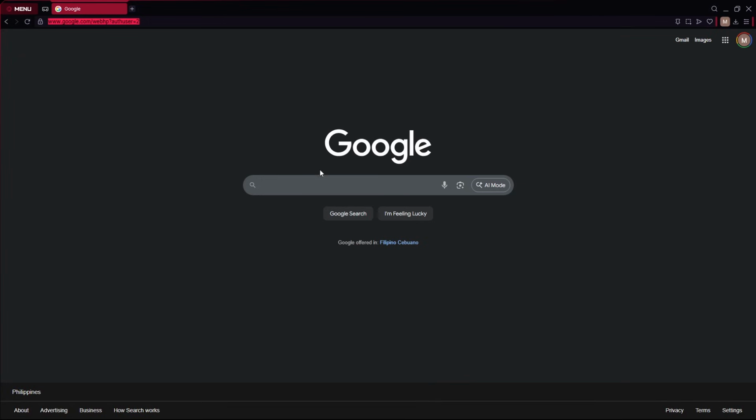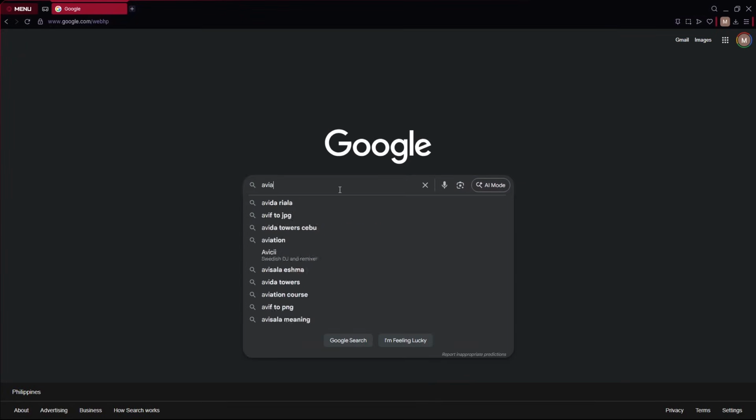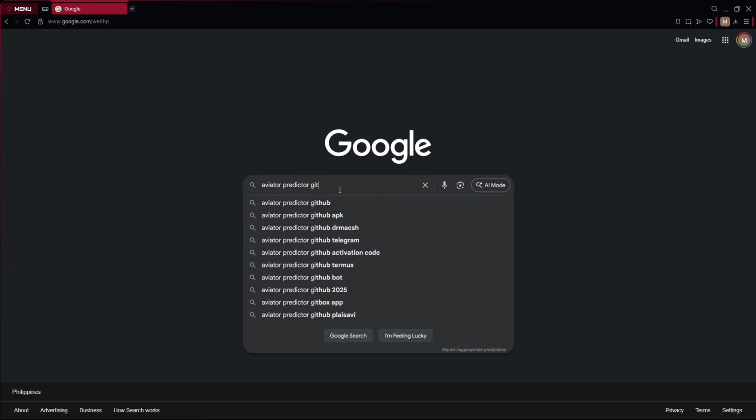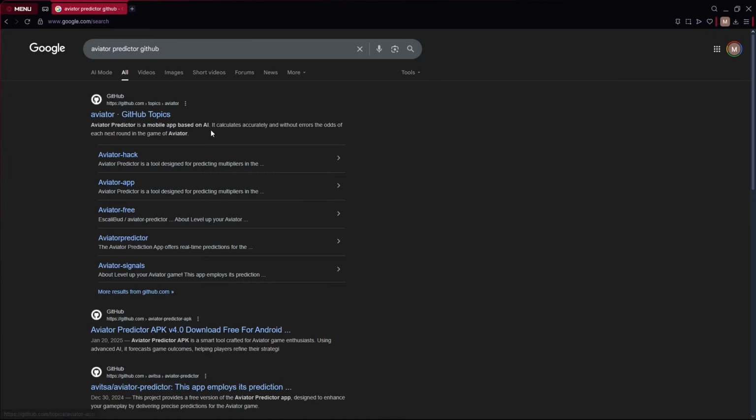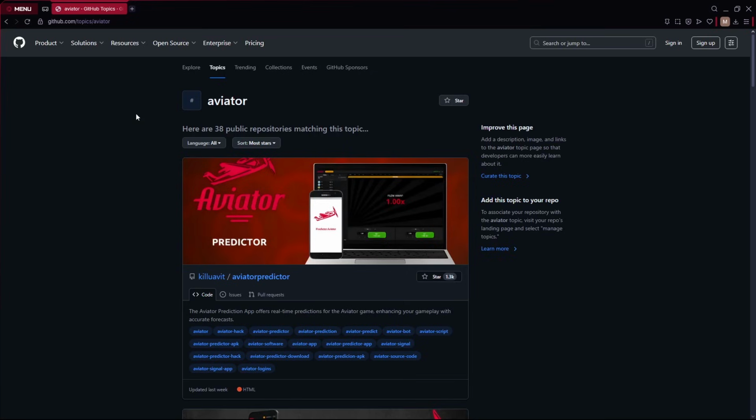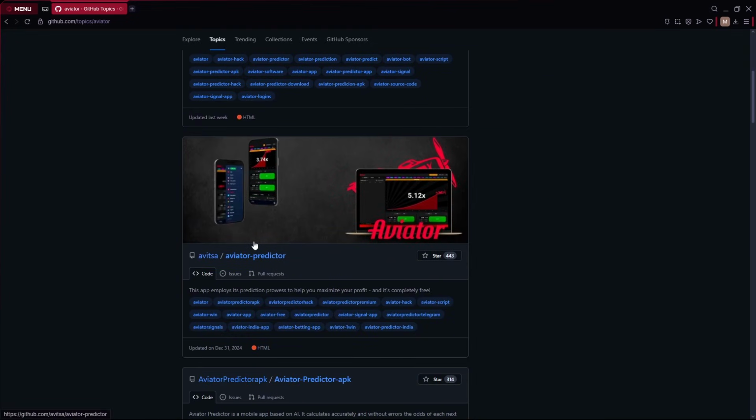In today's video, I'll show you how to get the activation code for Aviator Predictor version 4.0 quickly and safely. Start by opening your browser and searching for Aviator Predictor GitHub. From the results, tap on the very first link that shows up. Once you're on the GitHub page, scroll down until you see the section for the Aviator Predictor. Make sure you select the correct 4.0 version before clicking on it.